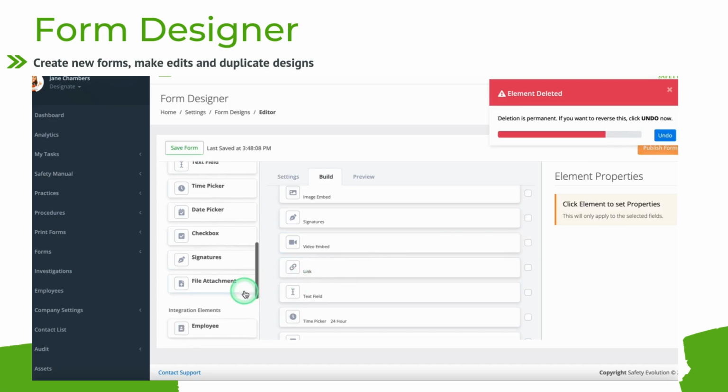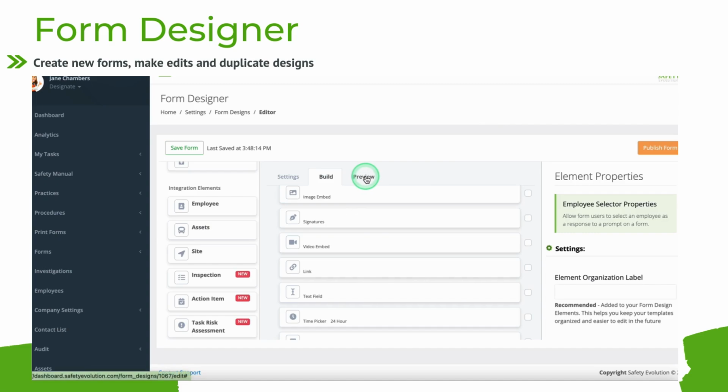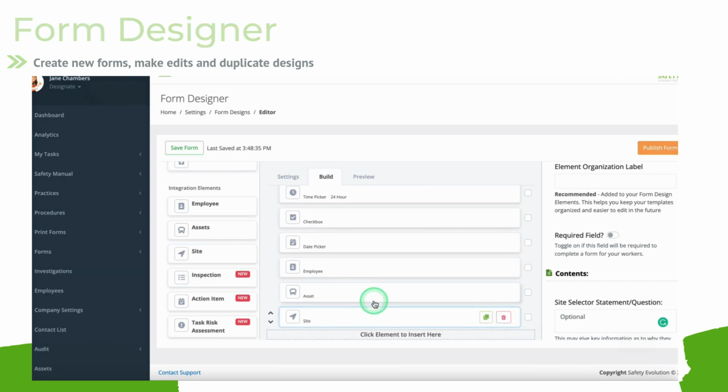Integration elements. Active lists of your workforce, equipment, and sites that will populate in a list format for your workforce to choose from. Employee. Active employees will populate into the list. Assets. All your built-in assets will populate into the drop-down list. Site. Active sites will be in this list for your workers to select. Now let's jump into those robust elements.